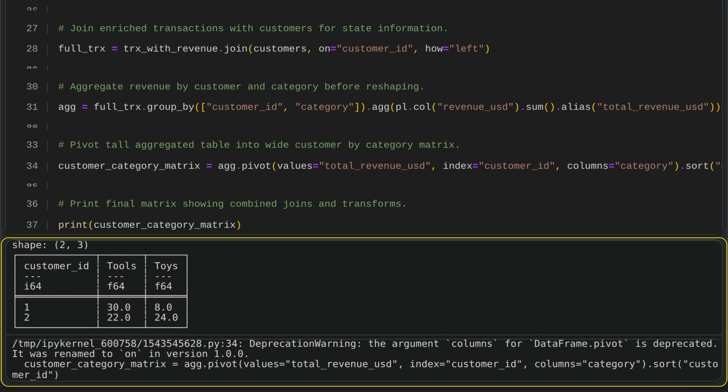This script shows how to use Polars to reshape and summarize data by combining joins and transformations. It starts with customer, product, and transaction tables, then joins transactions with products to add product details and compute revenue as quantity times price. The enriched transactions are then joined with customers to bring in customer state information.